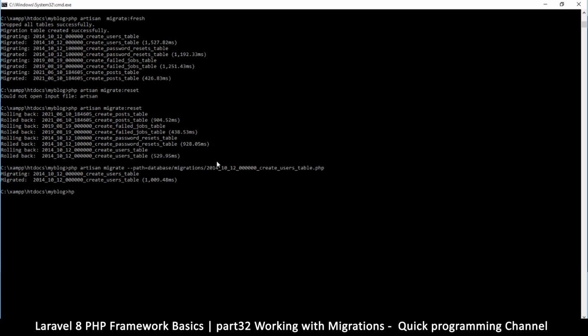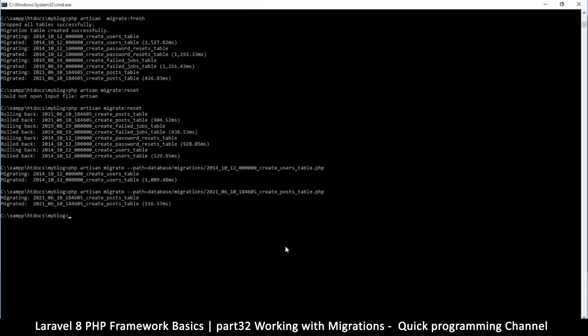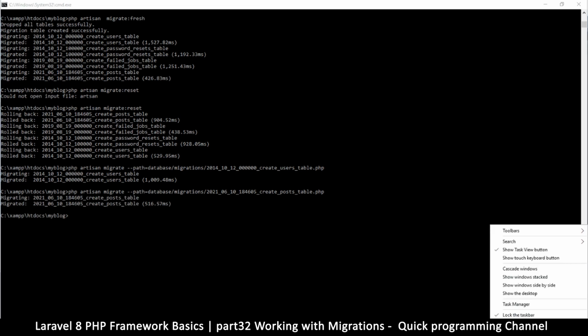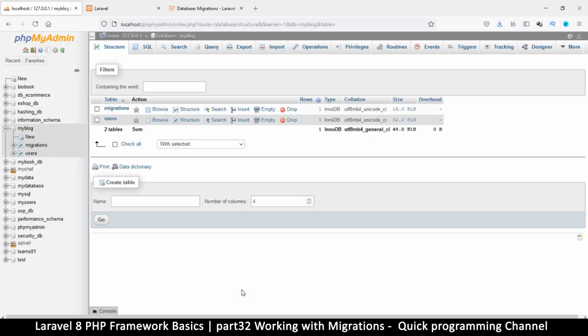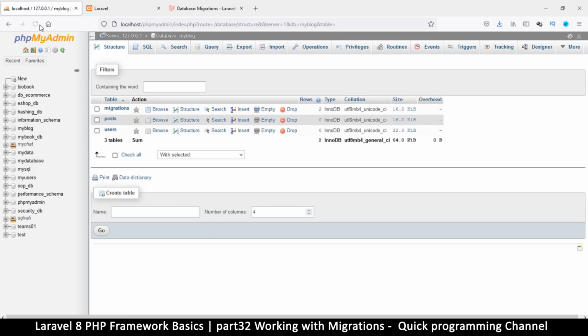So this is what I'll do. I'll say PHP artisan migrate --path is equal to database/migrations/ that migration. So this is the posts table. Migrating posts table there. Oops. If I come back here and refresh, you'll see that the posts table has been added.